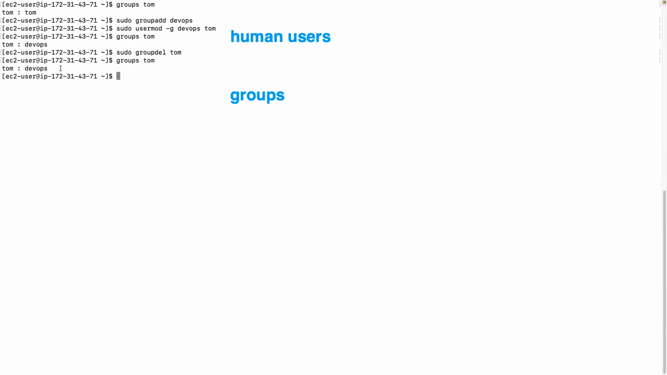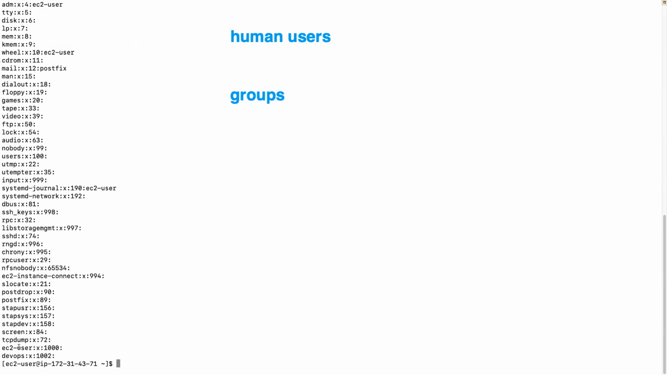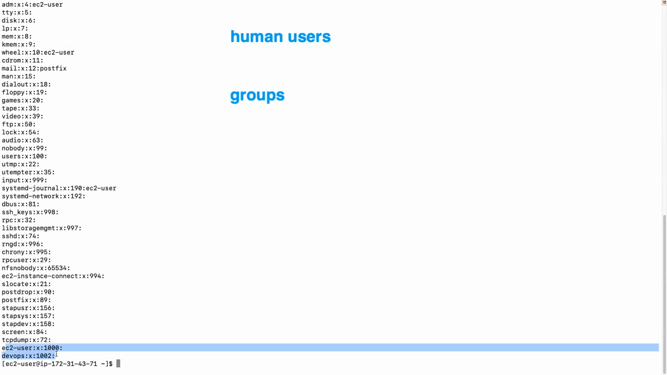We are still seeing this. Oh yeah, Tom group might be removed. You can see the list here. Let's see groups. Yeah, see here, do you see that? Tom group is no more, right? I have deleted Tom group completely.